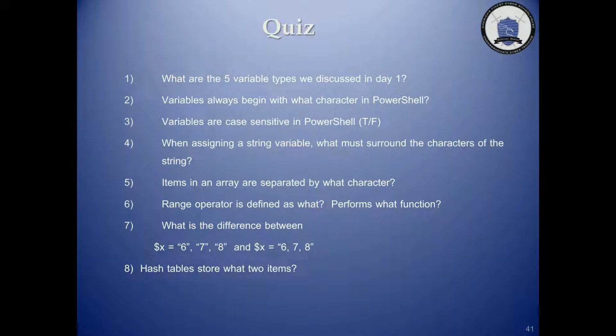The range operator is defined as what, and what function does it perform? Well, the range operator is defined by 2 dots, and the range operator creates an array that has the values of the first number all the way to the last number. So for example, the range operator 1..5 would give the numbers from 1 to 5 stored in an array.